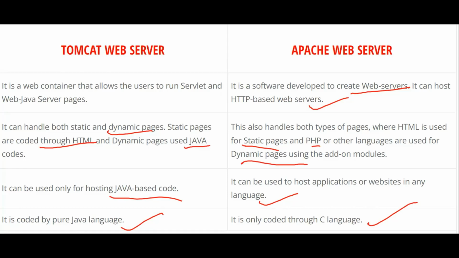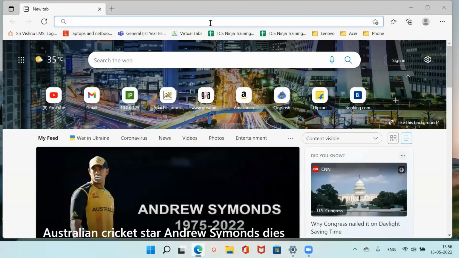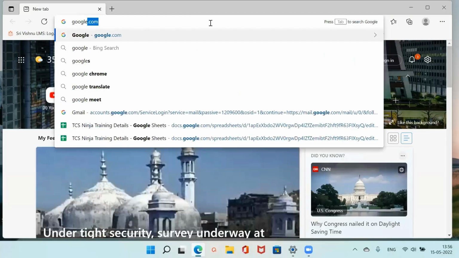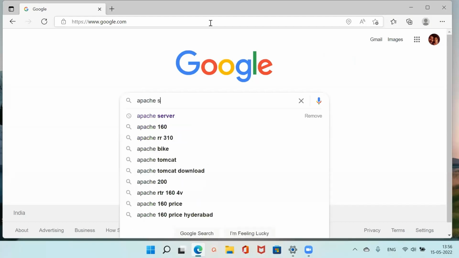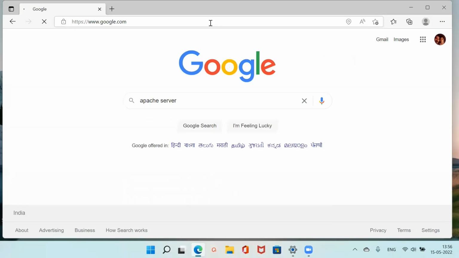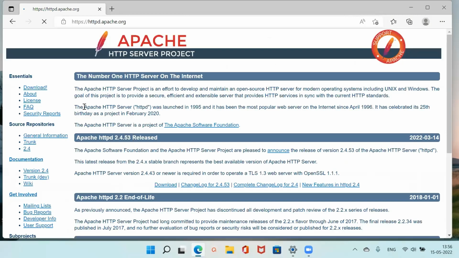HTTP Apache Web Server. The first thing I need to do is open the browser. In this browser, go to Google. In Google, I am typing Apache server. There are many options here. I'm picking the first one, which is httpd.apache.org. Go to this particular website.